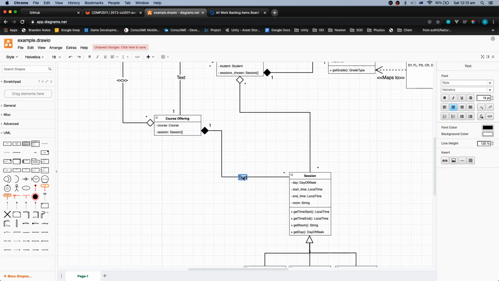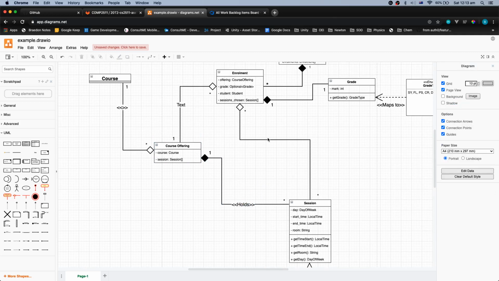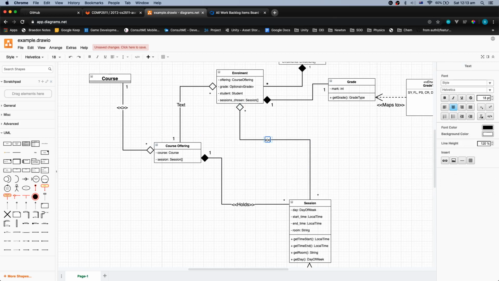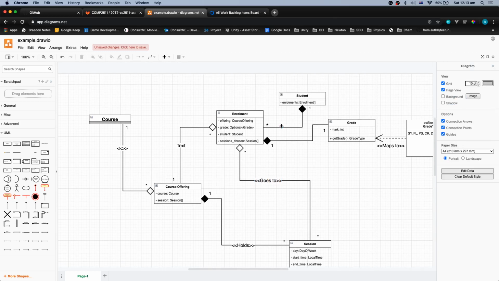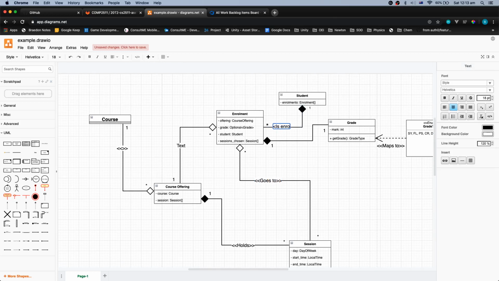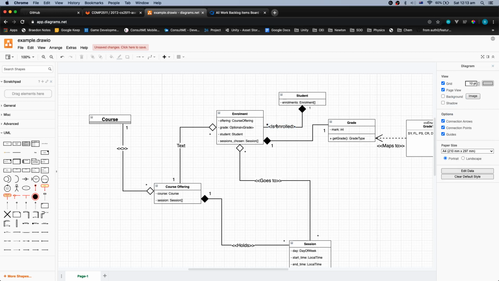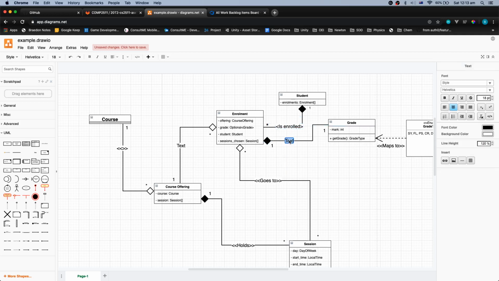Each course offering holds multiple sessions. Each enrollment goes to multiple sessions. That's okay. That's not too bad. Is enrolled in. So we're just adding a bunch of verbs, right? Received a grade.